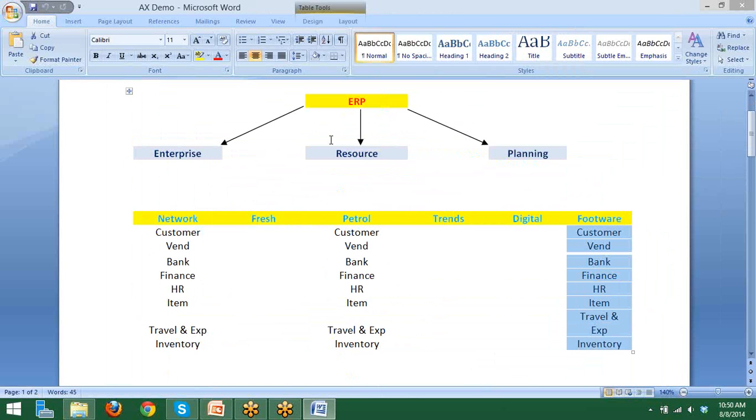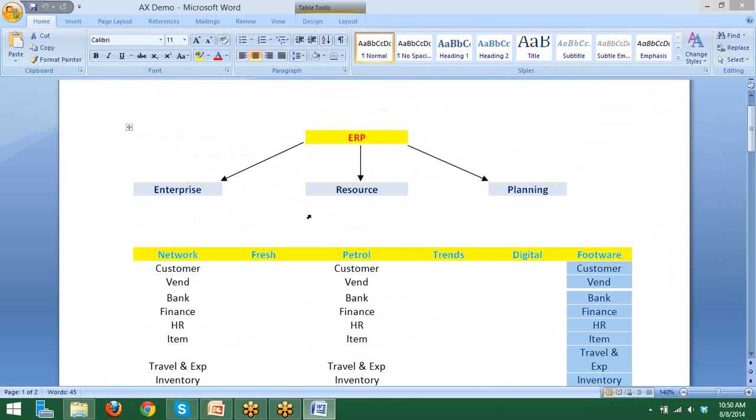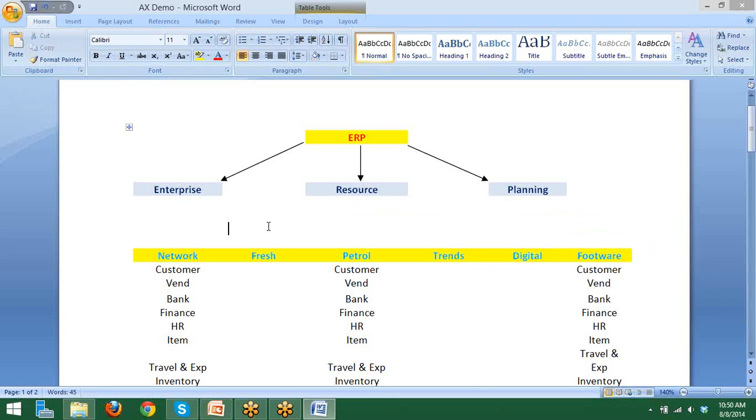So this tree structure we can call an enterprise. It means one brand can maintain n number of companies. Reliance is a brand, and the Reliance brand is maintaining a networking company, fresh company, petroleum company, trends company, digital company, footwear company. That means one brand is maintaining n number of sub-companies. So that whole structure we can call an enterprise.